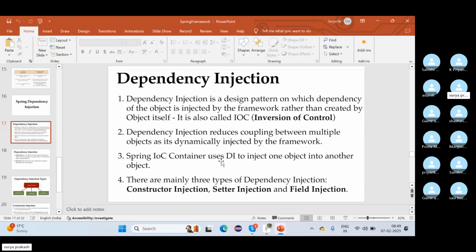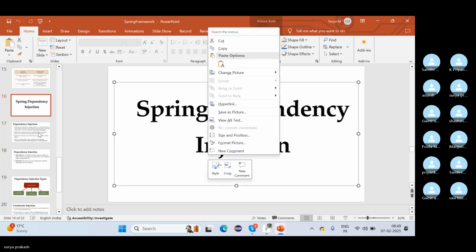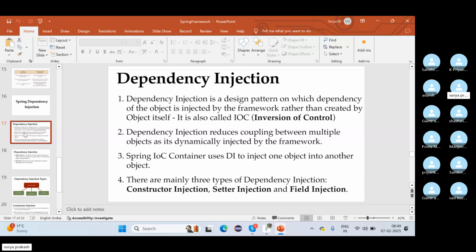Spring IOC container uses dependency injection to inject one object into another object. Next, there are mainly three types of dependency injection: constructor injection, setter injection and field injection.